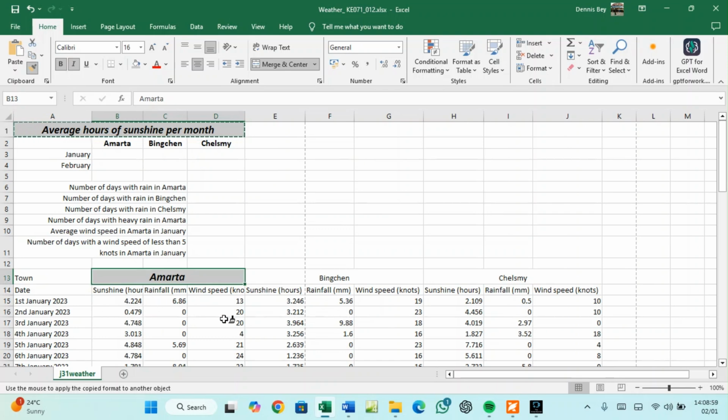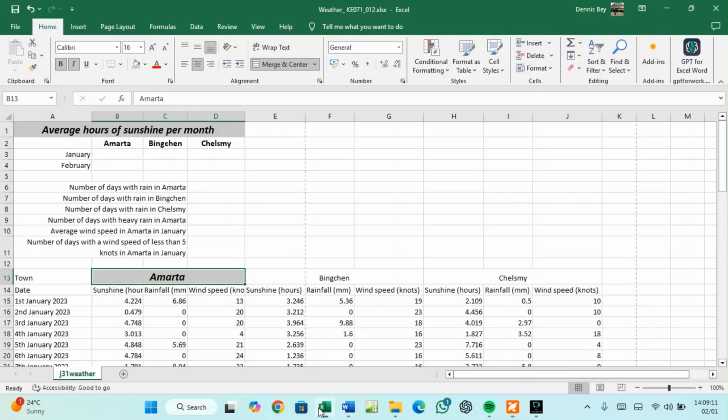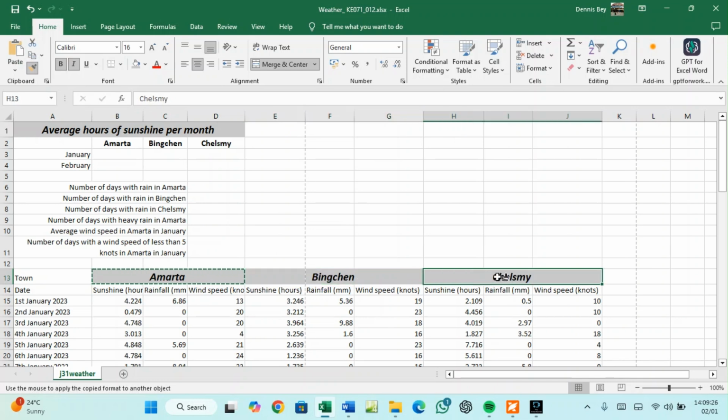We need to check first of all before we proceed how many areas it should cover. So it should cover sunshine, rainfall, wind speed. Sunshine, rainfall, and wind speed. So all of this, okay, it is merged. So I just need to take this formatting, double click here, and give this one, and give this one.